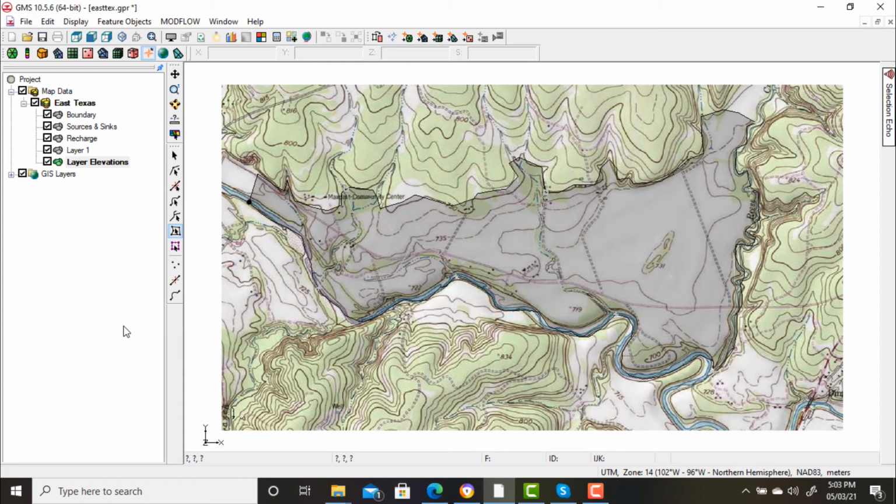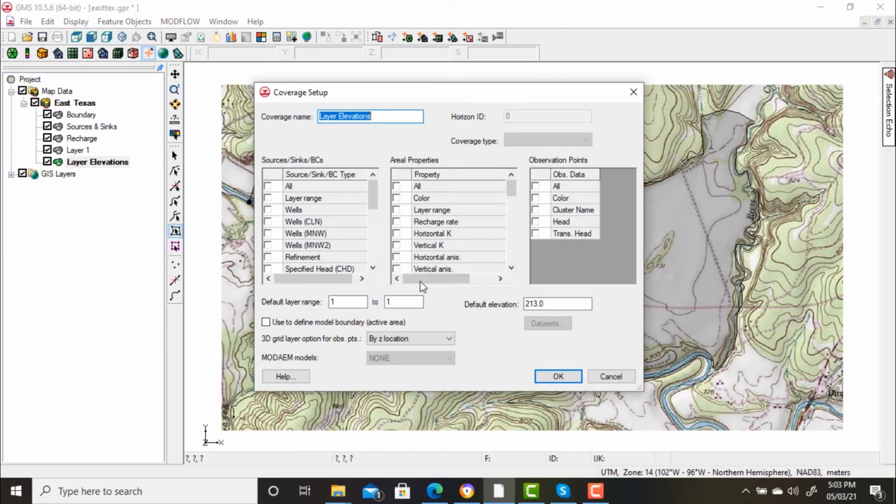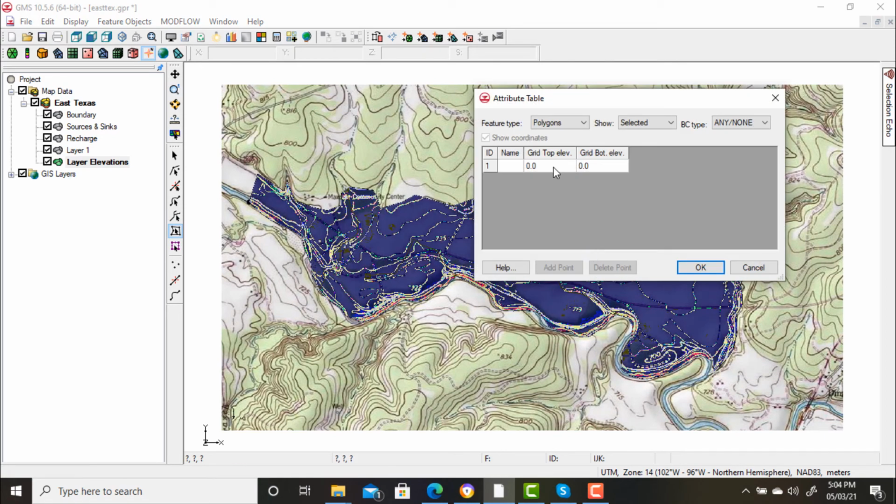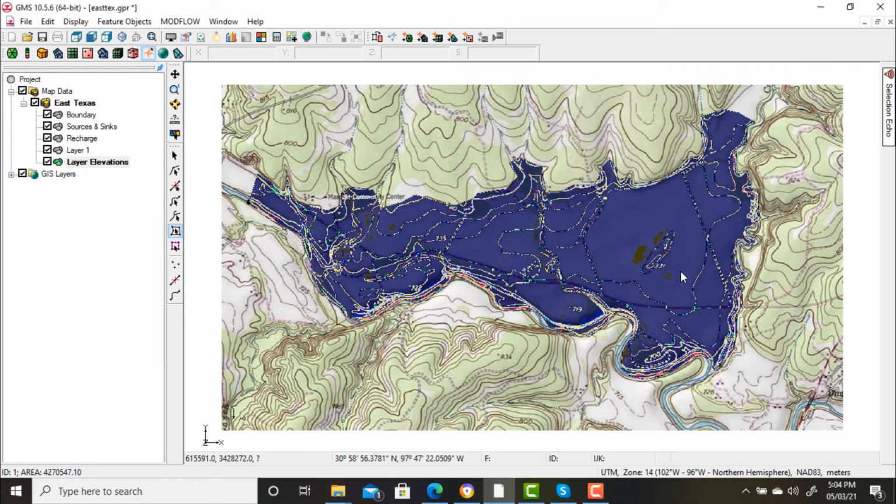Right click on the layer elevation coverage and select the coverage setup command. In the aerial properties list, turn on the following options: top elevation, bottom elevation, and then select OK. With the Select Polygon tool, double click on the polygon. Now set the top elevation as 230 and bottom elevation as 175. Then select OK.